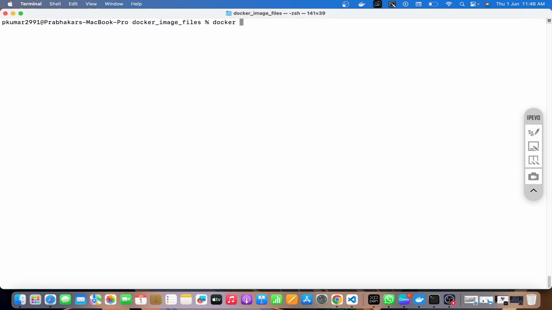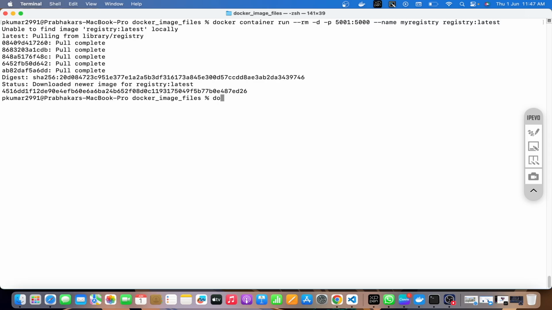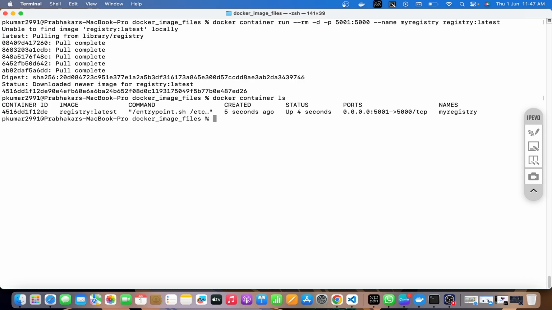So let me create a registry, docker container run. Okay, so if we just want to verify whether it's running or not, we can do docker container ls. So it's up and running. Now if I have to create an image in my local repository, local registry, we have to specify the host name along with the port number and the path.